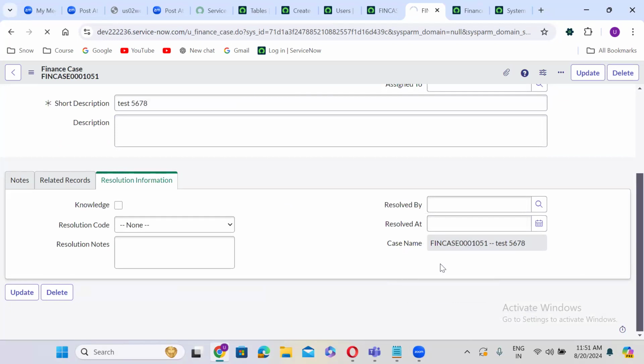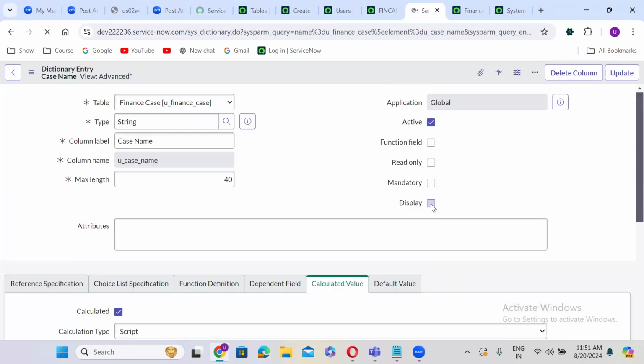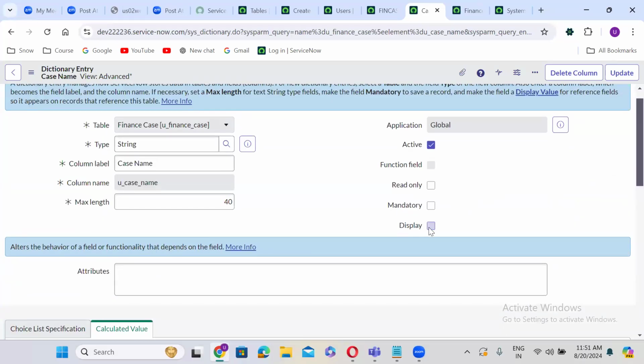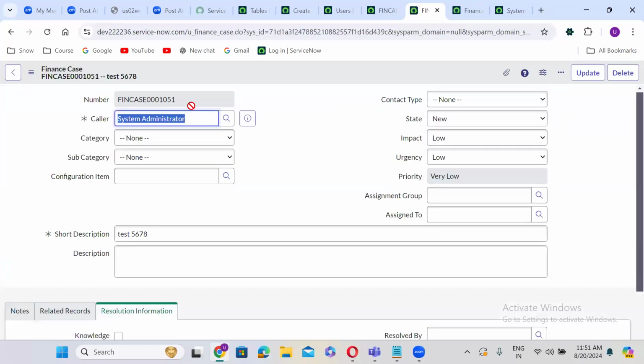You go to the case name field, and there you have to select it as display here. Now you can see number and short description both are appearing as display or not.